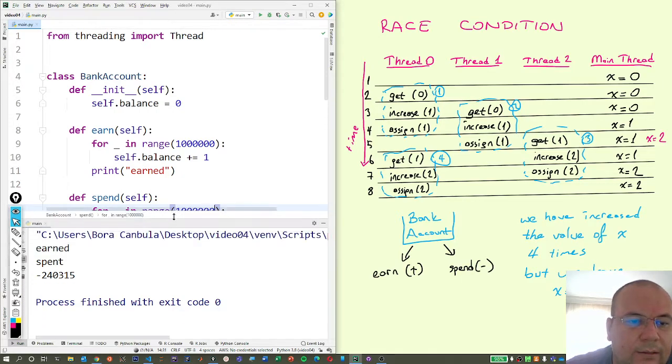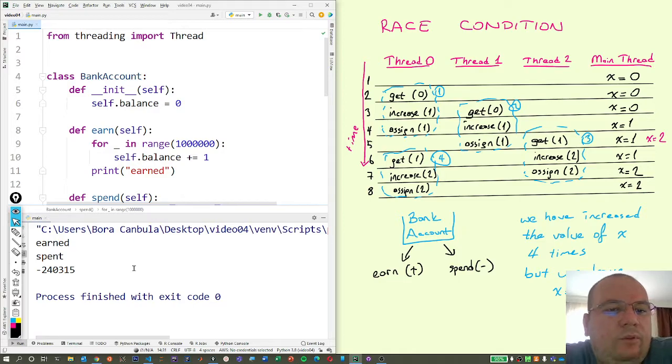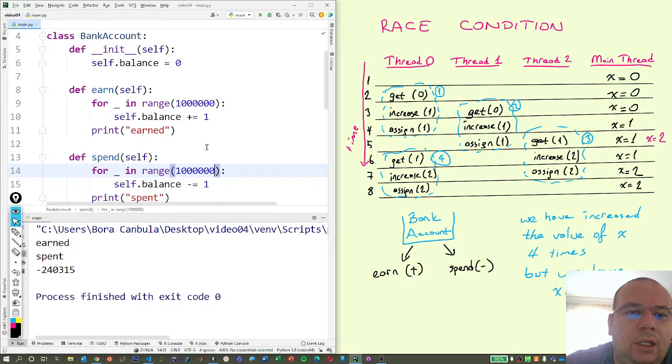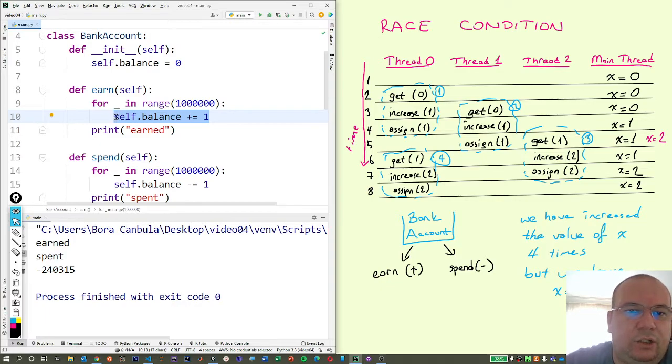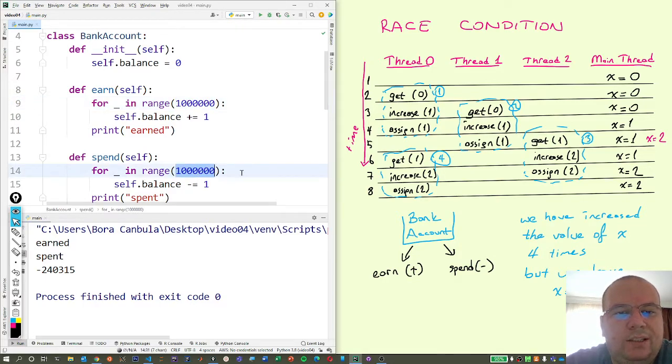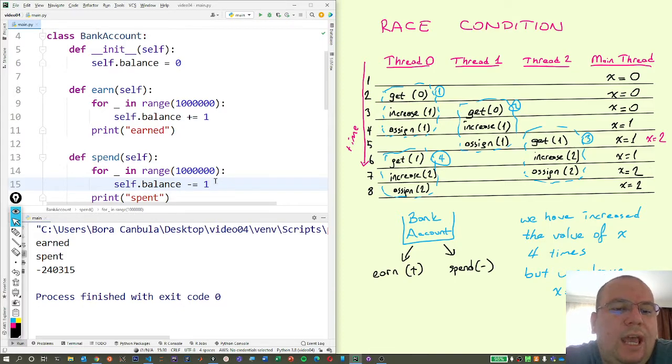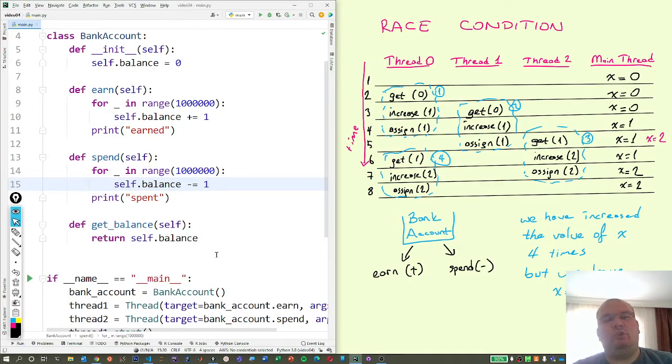And we have a different result now, but we should have 0 because we just call this command self.balance += 1 1000 times, and we did the same thing in the spend method 1000 times. So it should be equal, and we should have the result as 0, but we don't have it now. Instead, we have minus 200,000 something, 240,315. So this is the problem, race condition, and to solve this problem, I'm going to use a primitive from the threading library.